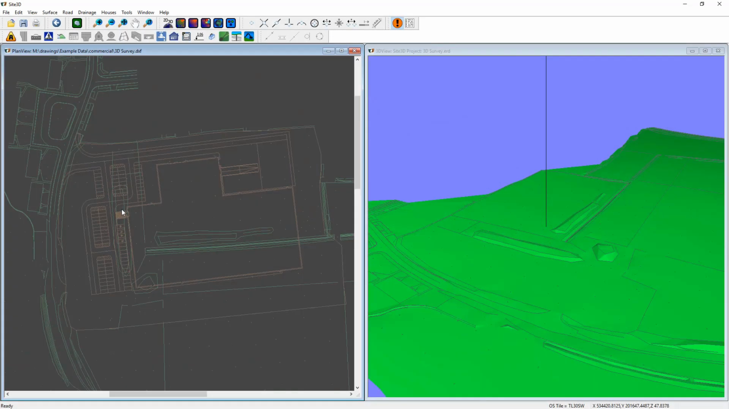I'm going to quickly show you how you can design commercial sites like this where you have a large building pad and car parks and loading bays. So first thing I'm going to do is put in this large building pad.